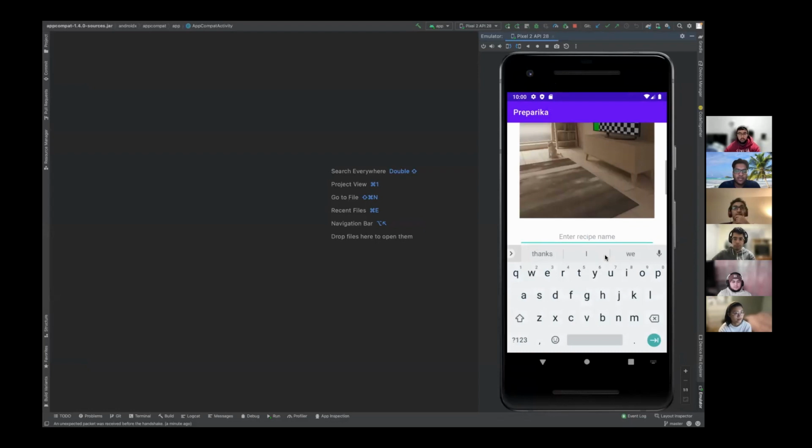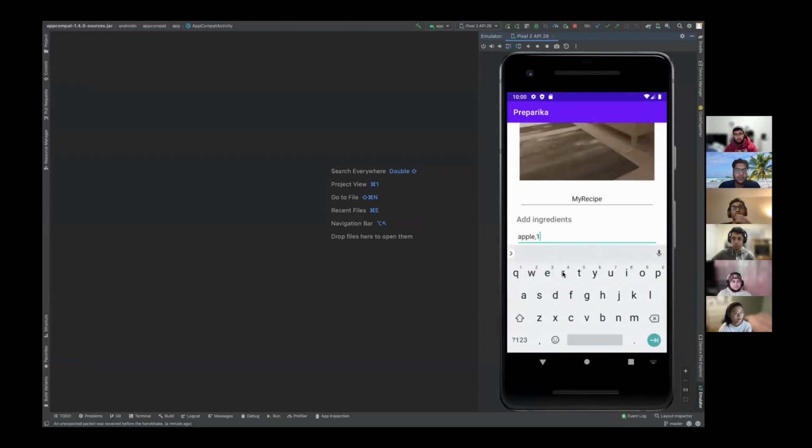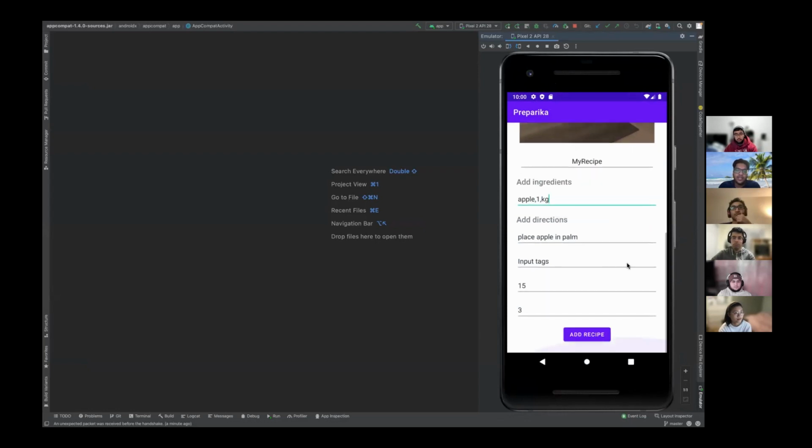Now we can change the recipe name. And for our individual tags, ingredients, and directions, we're separating the data using commas, and we're going to parse the data into the database. In the future, we want to add a nice UI to be able to toggle that back and forth. But for functionality purposes, for now, we're separating by comma. Add recipe.